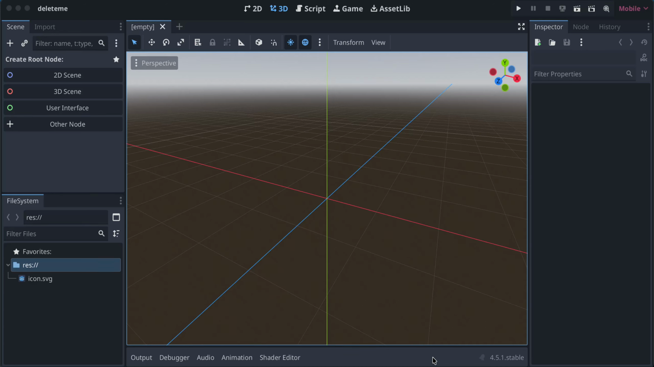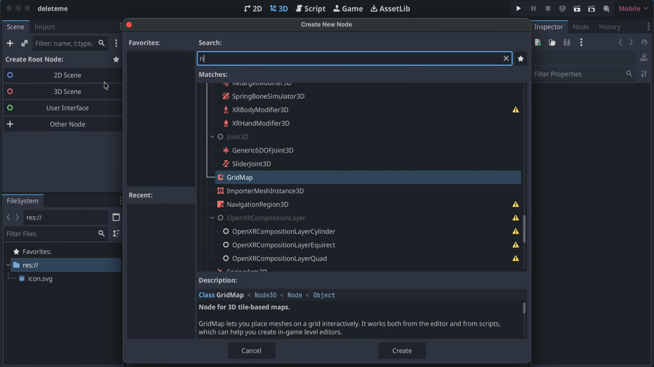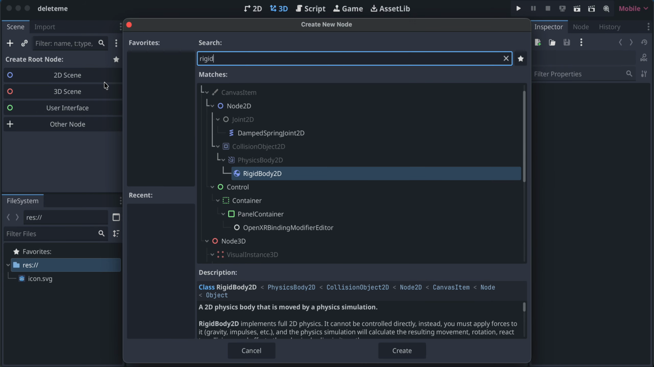In this video I will show you how to use rigid body in Godot game engine, RigidBody3D I mean. So yeah, let's get started. This will be related to Godot 3D. First I'll create, you can click on this plus button and search for RigidBody3D.